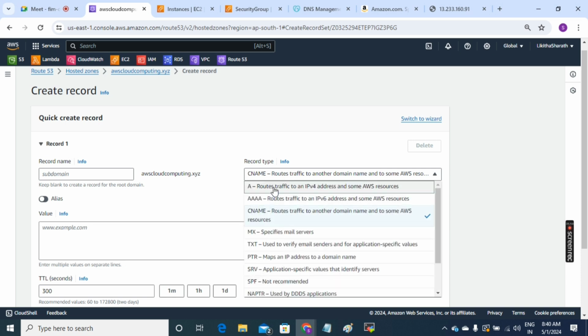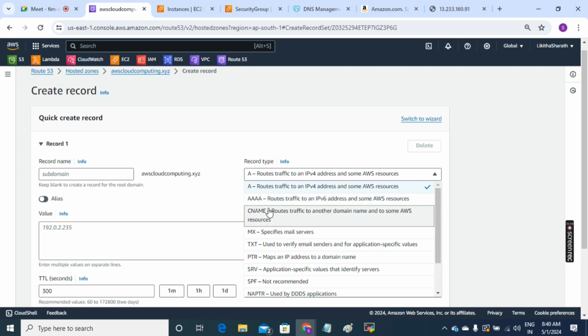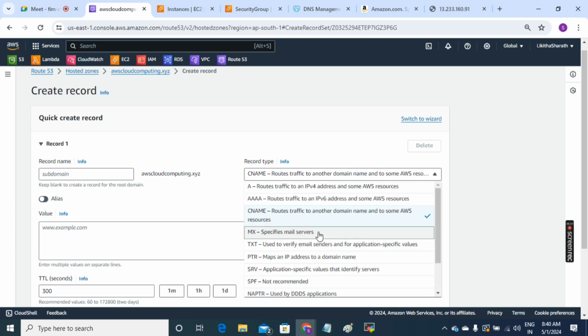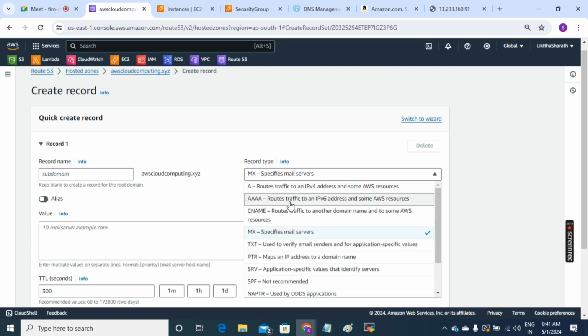If I select A, it is routing to an IP. If I select CNAME, it is routing to another domain name. So that is CNAME. What is an MX record? An MX record is used for mail, for mail server purposes. So like that you have different record types.